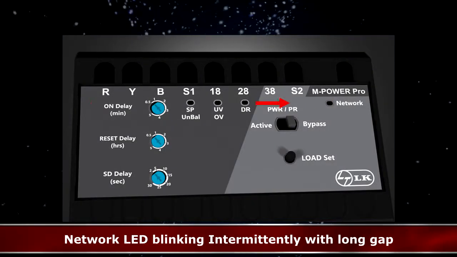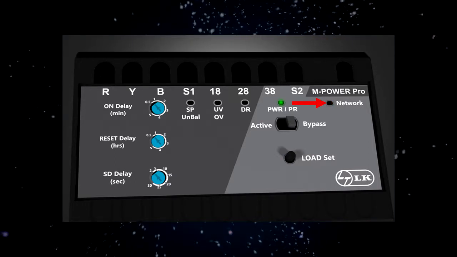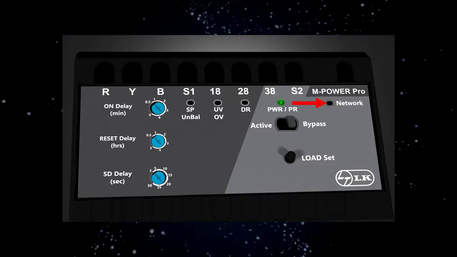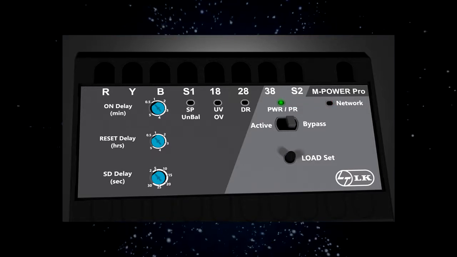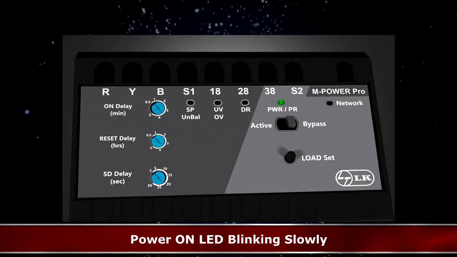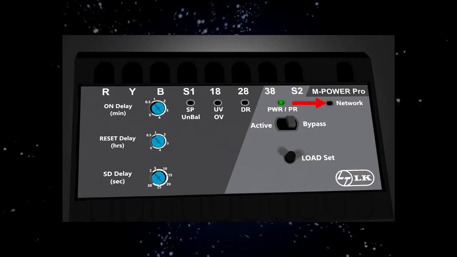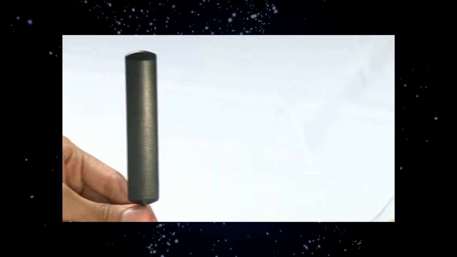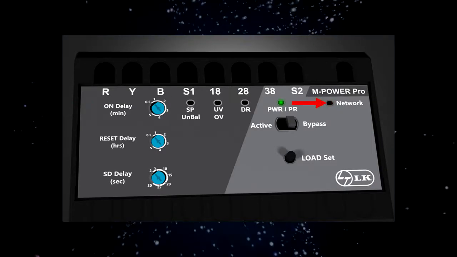Network LED blinking intermittently with long gap. This indicates that there is no network. Please wait till the network appears. Network LED blinking slowly. This indicates that the network is not strong enough. Adjust the antenna for better coverage and check the network LED.